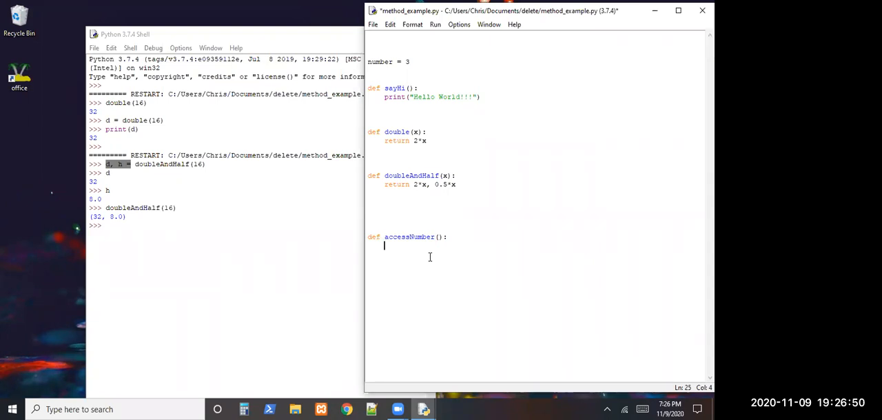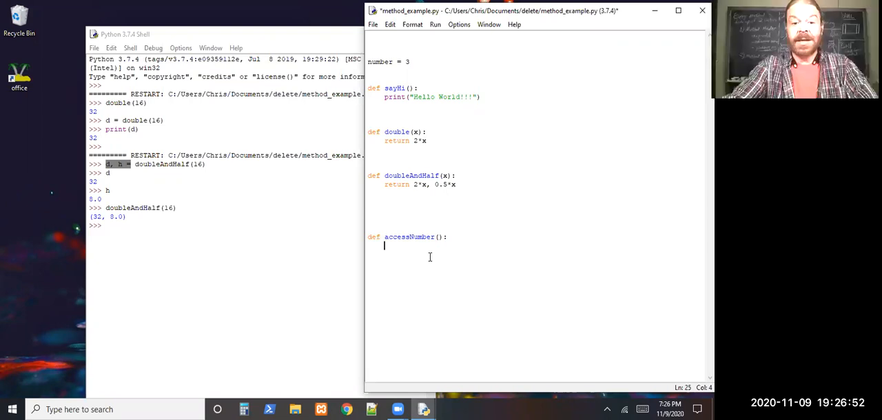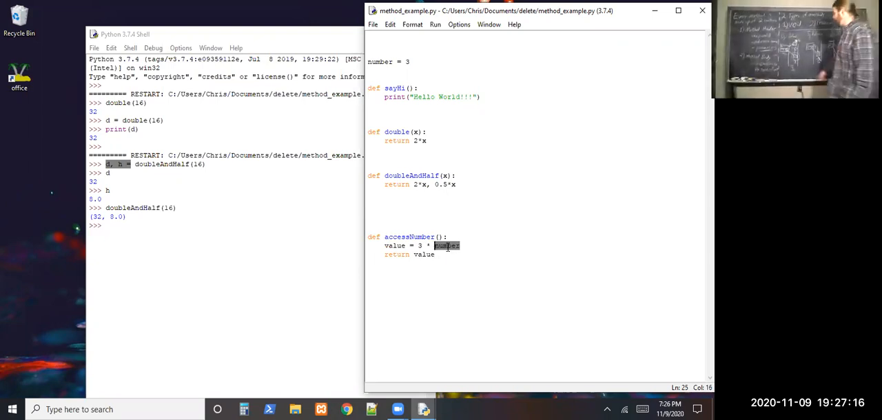Yeah. So we can ask for it. Value equals 3 times number. And we'll return value. And this is very much related to the pass by value thing. Here we just ask for it. So unlike a stack heap diagram, all we did was look at the other spot. We didn't do anything with it.